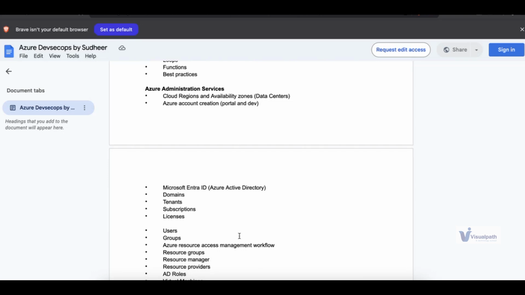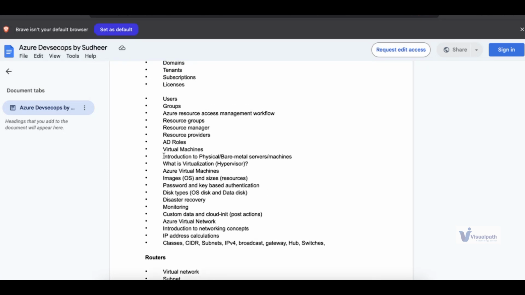Then we will do hands-on work: how you are going to create users, how you are going to create groups, what a resource manager is, and how you will create a virtual machine. When you do all these things, you get a hang of the cloud, and this is going to be completely hands-on. When you work on creating a virtual machine, you also understand the type of disk you need to look into and what kind of network you will attach to that machine. All these things will be taught during the hands-on session.